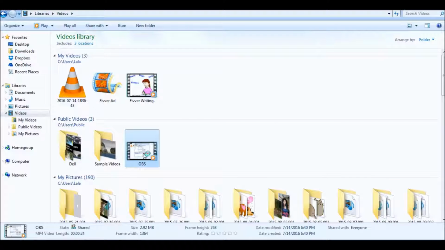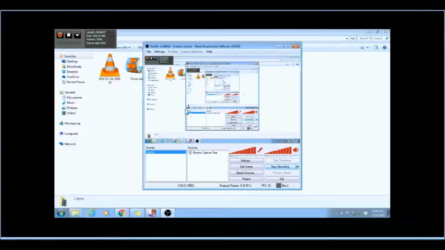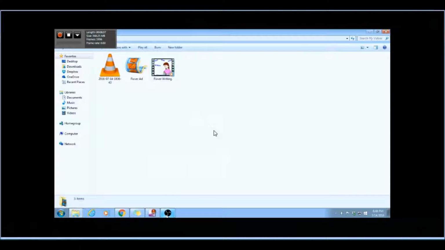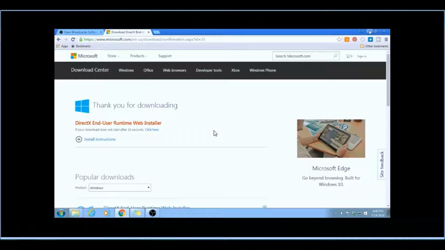And there you can see that is the recording that I just did. Now if you don't want that middle screen, you could just minimize that. But as you can see, it pretty much recorded all over the screen, and this is the Windows Media Player playing the recording that I did.